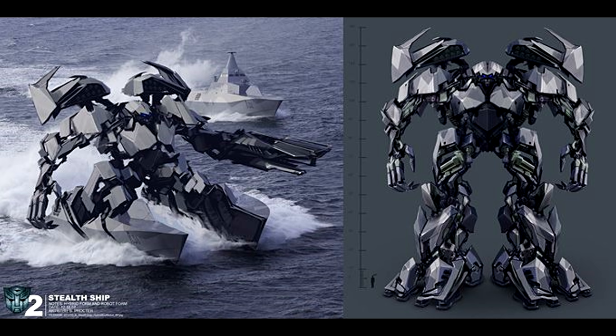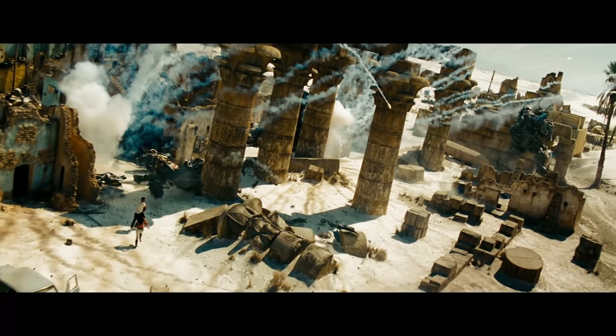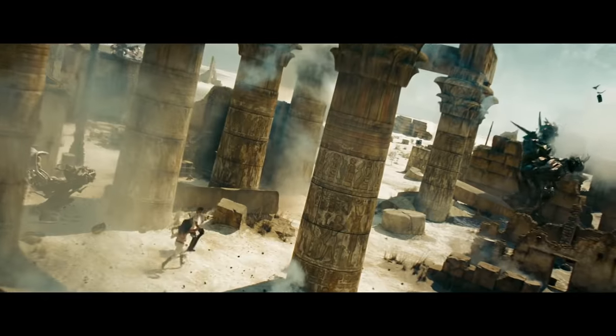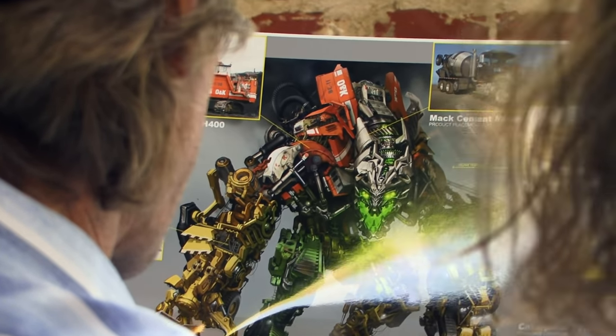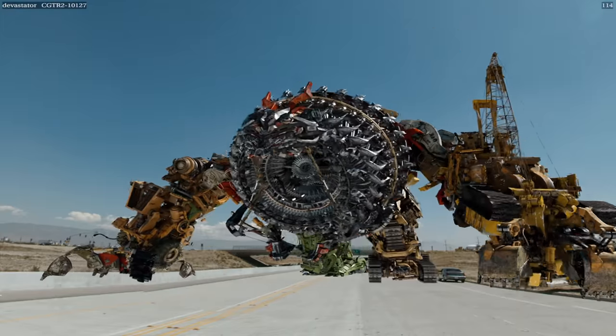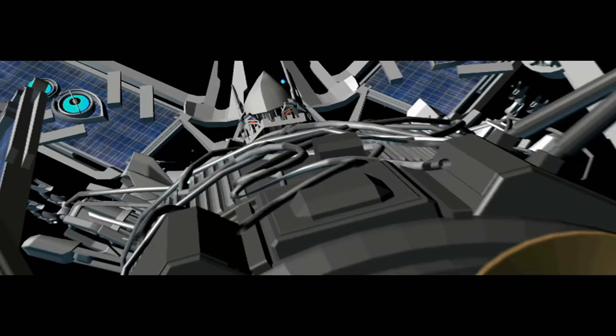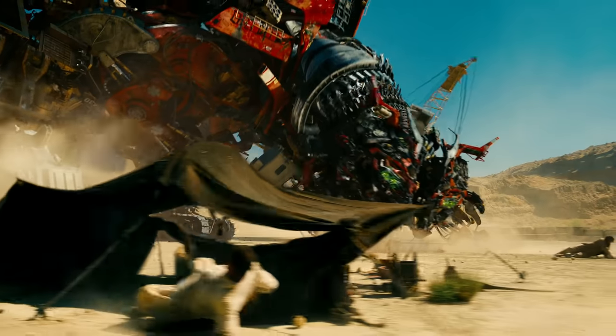His vehicle alt mode would be a Visby-class corvette ship, and his robot mode would stand at a staggering 150 feet tall, making him the largest Transformer in the movieverse yet. And if I were to take an educated guess, it probably got axed for budgetary reasons. They already had Devastator, who was obviously one of the selling points, who stood at 100 feet tall. Apparently, it took a lot of hard drive power to render him, and the bigger these characters are, the more expensive it is to bring them to life. So compromises were made, and this mystery stealth ship Transformer was shelved.